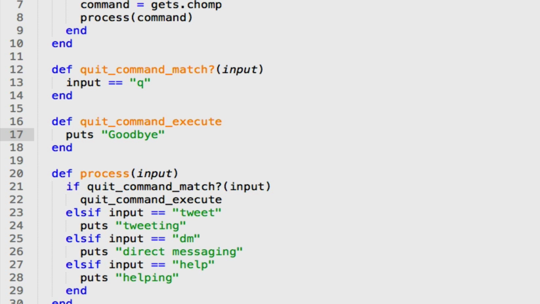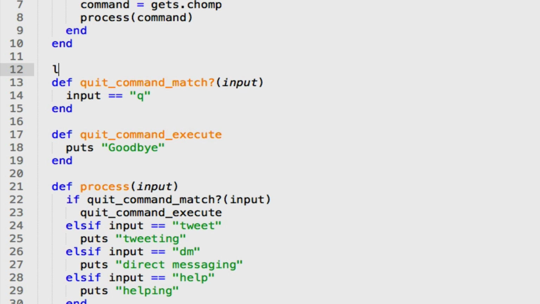We could continue to refactor the remaining pieces in a very similar way. But it's important to take note again of a pattern that was emerging: the quit command match also has a quit command execute. These two statements really represent one piece of logic within the system. And so it's important that perhaps we can use classes to represent that information.